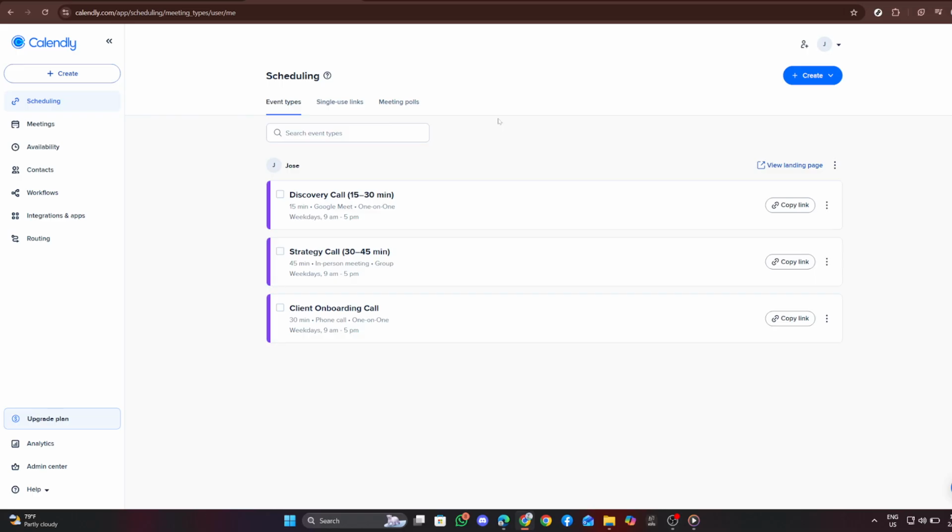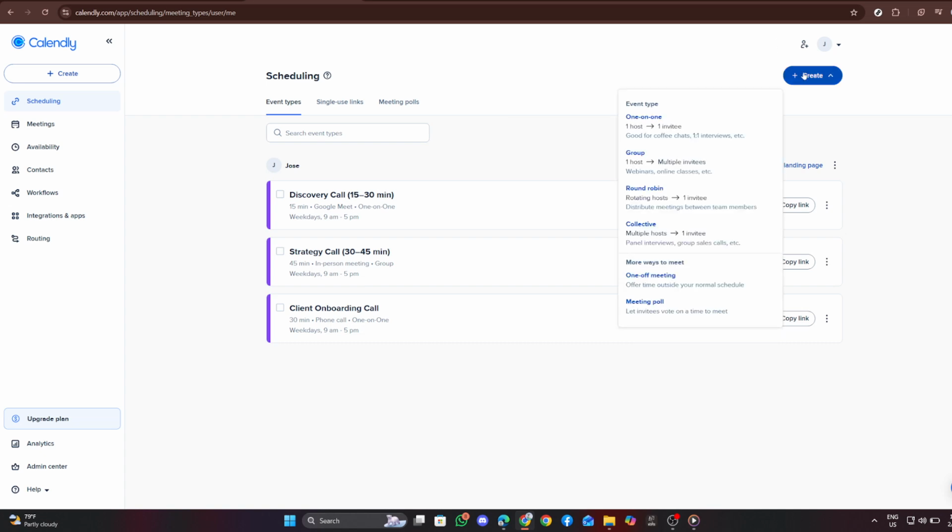Next, locate and click the Create button. This option is typically positioned prominently on the dashboard, allowing you to initiate the process of setting up a new event. After clicking Create, a new event type editor will appear on your screen.